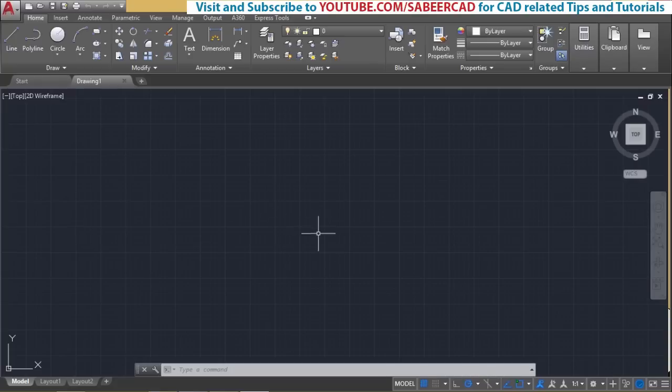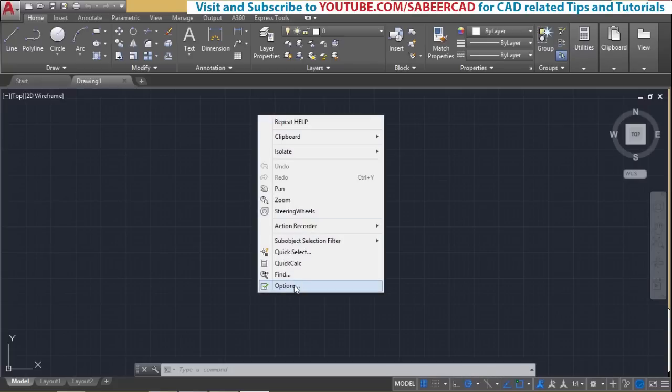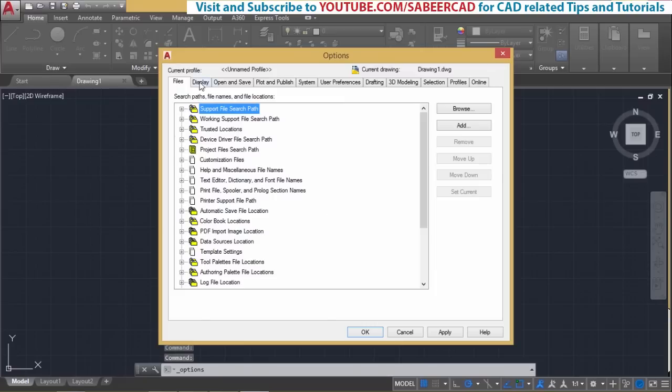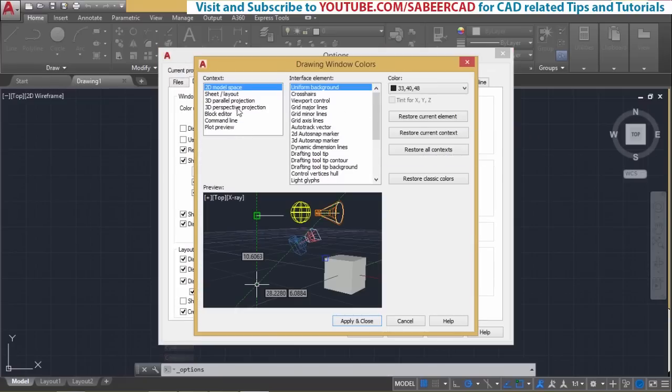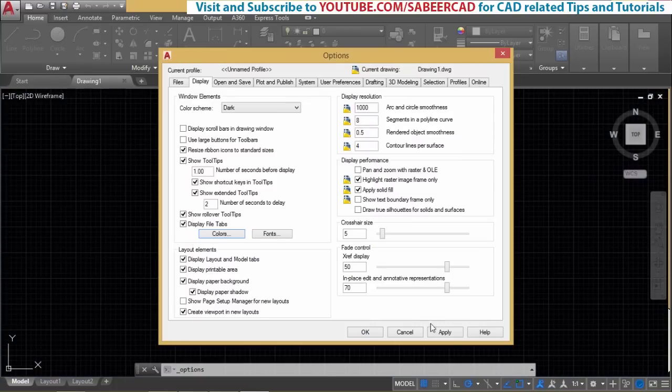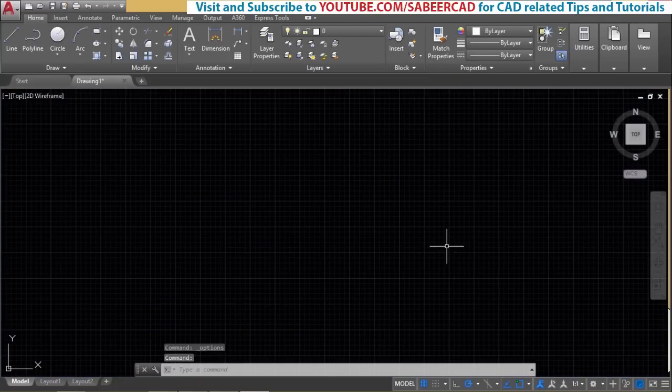Next, I'll change the color of the model space, for example. So right click and go to Options, then go to Display, and I'll change the color by clicking on the Color button. I'll change the color from the gray shade to black, and I apply and close. Okay, so I've made a change in the settings.